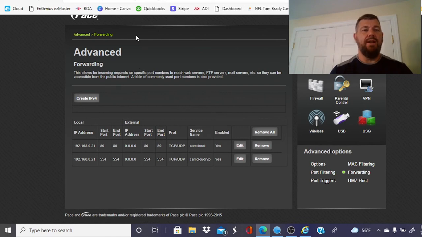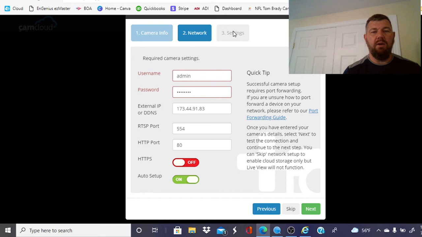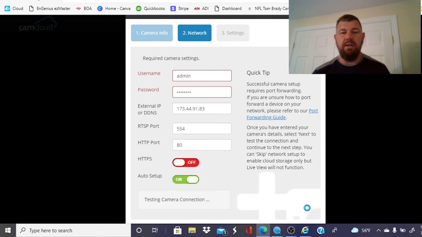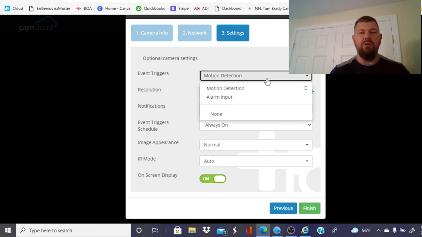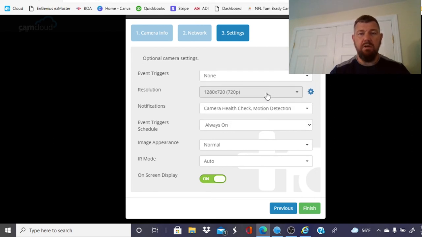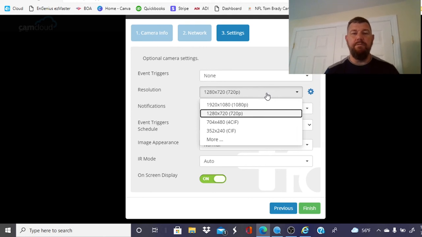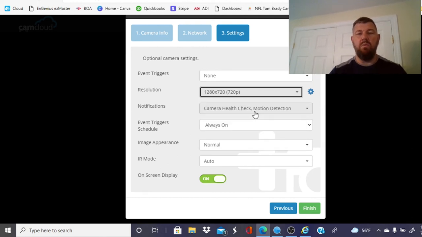Okay. Now that the camera has been port forwarded, and we have put the username and password here, we can add this camera to our CamCloud account. Okay, so we're going to hit next, and it's going to test the camera connection. And we've connected it. It's going to ask you how you want to trigger events, and that's certainly by motion. You can tell it what type of video you want, 1080p or 720. I picked 720 just for streamability, and this is an interior camera.